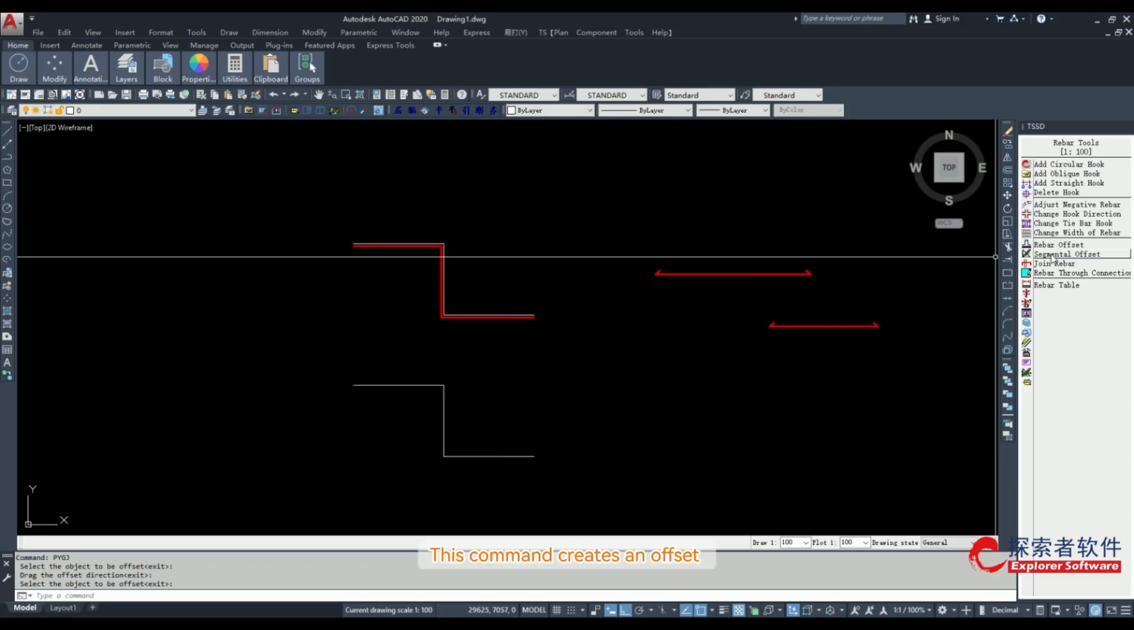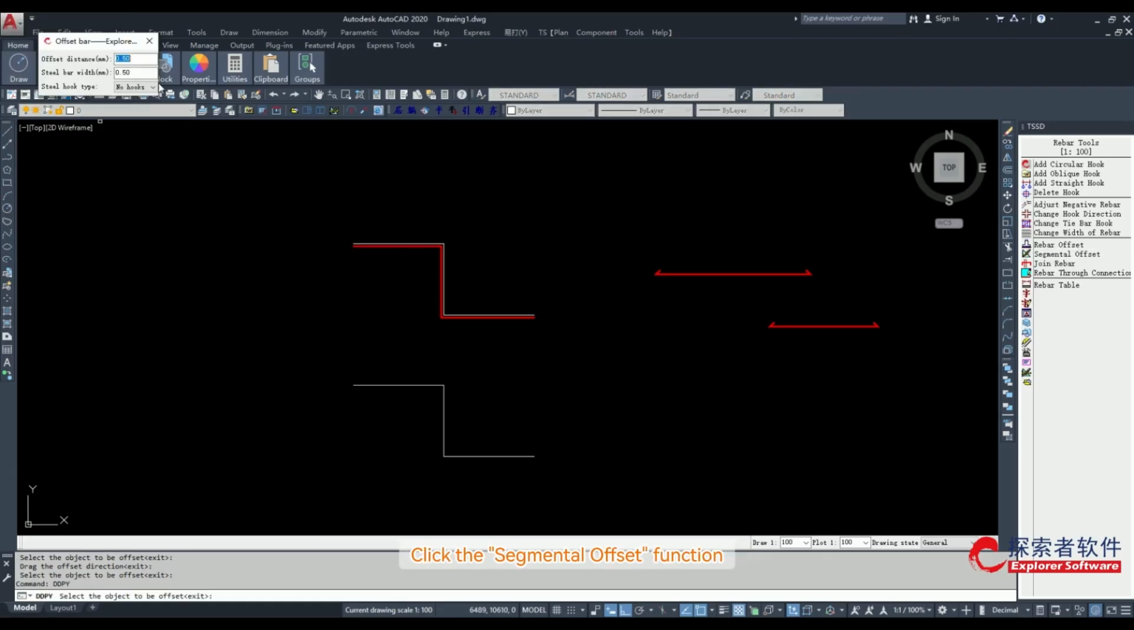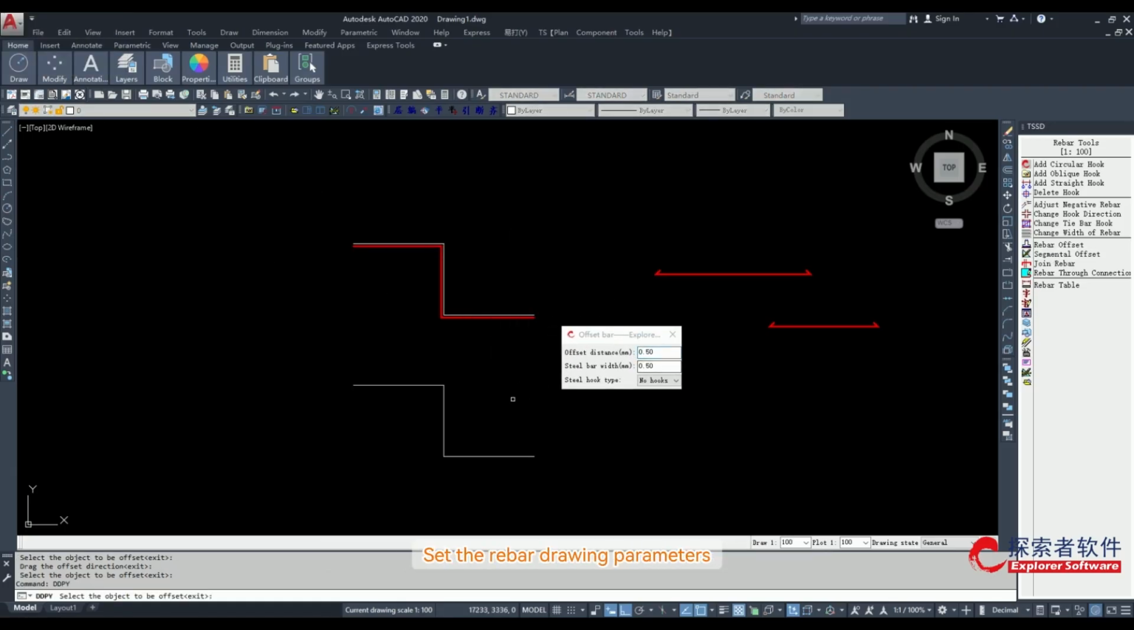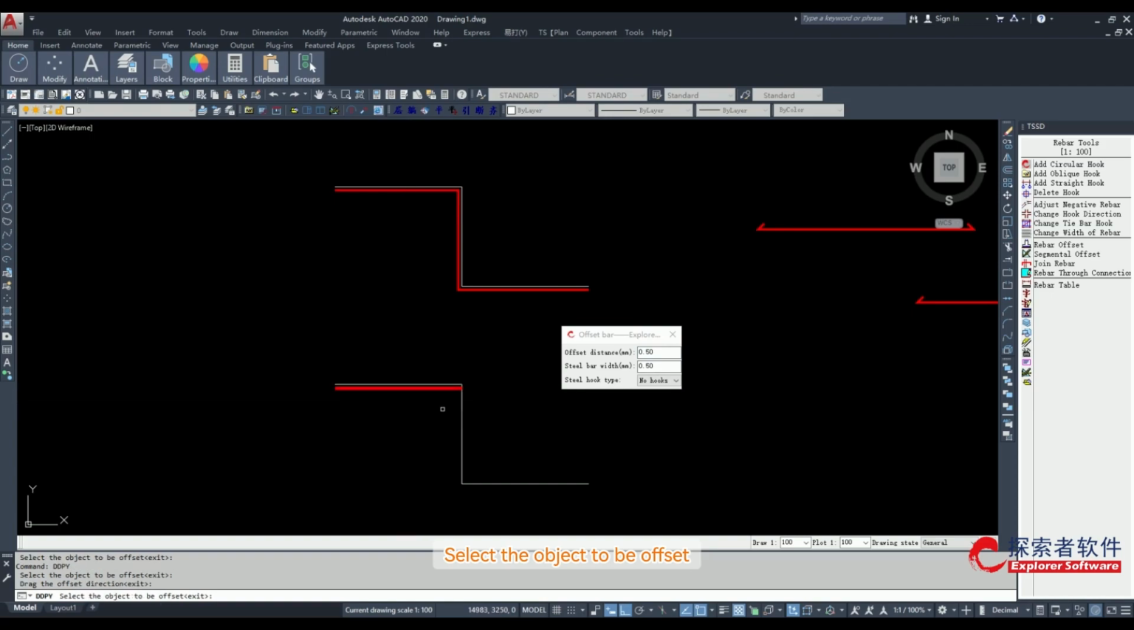Segmental Offset. This command creates an offset copy of rebar along a selected single-segment baseline. Click the Segmental Offset function. Set the rebar drawing parameters. Select the object to be offset.